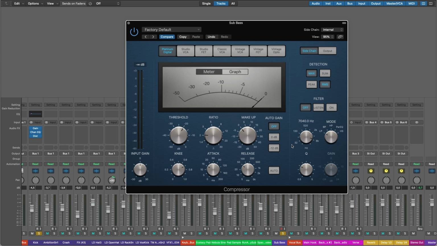Okay. So before we do this technique, I want to explain real quick what is a compressor, just in case it's the first time you're seeing a compressor. Okay. So over here we have a threshold.